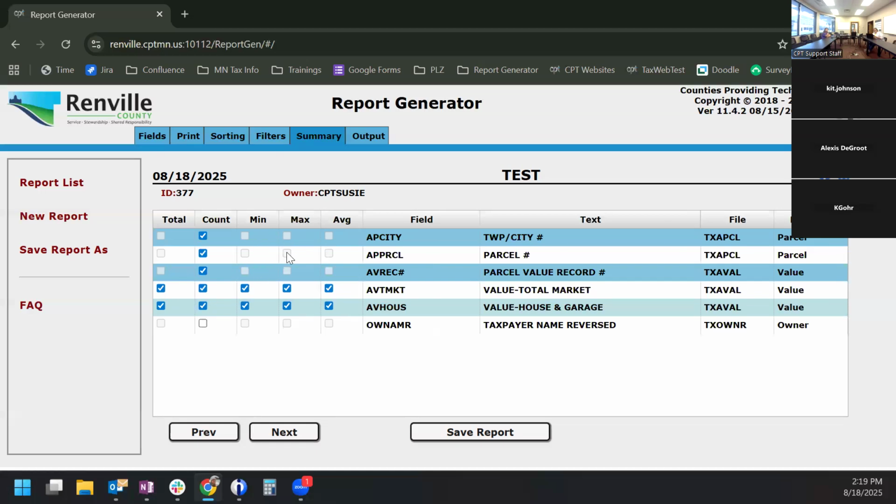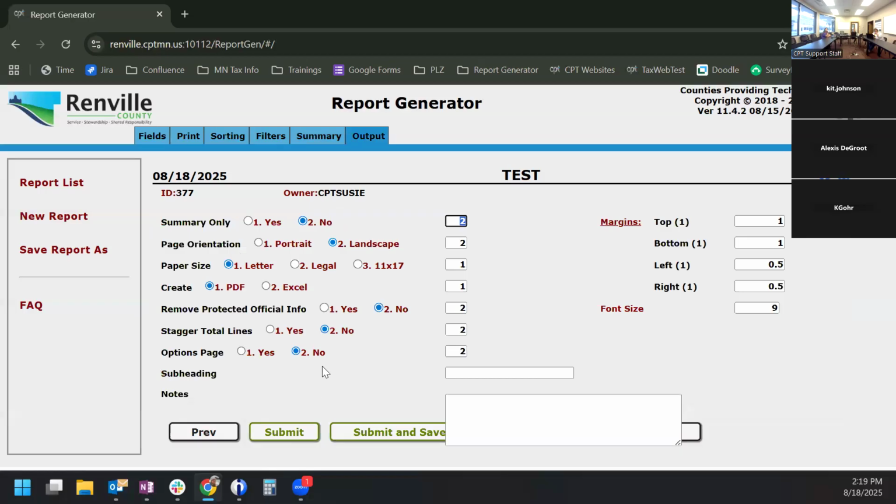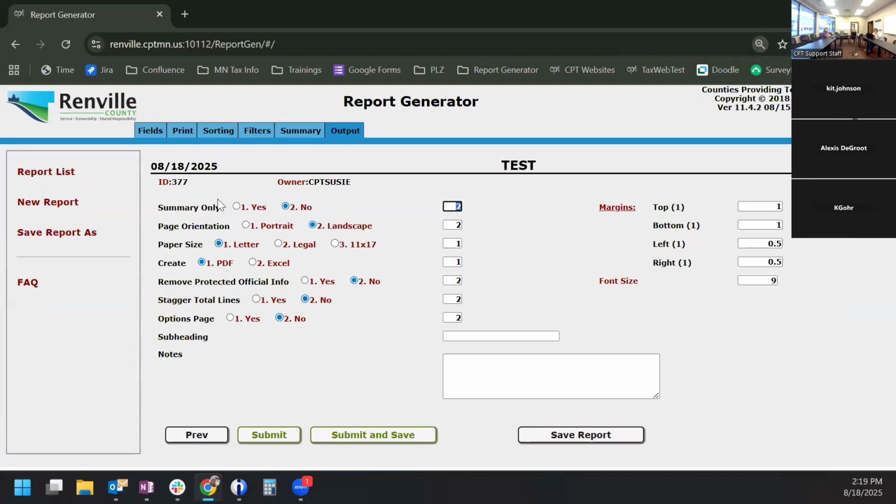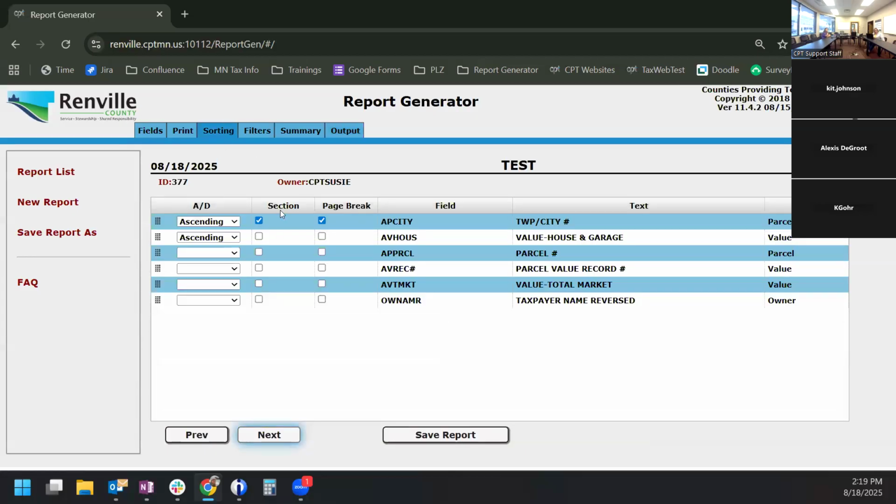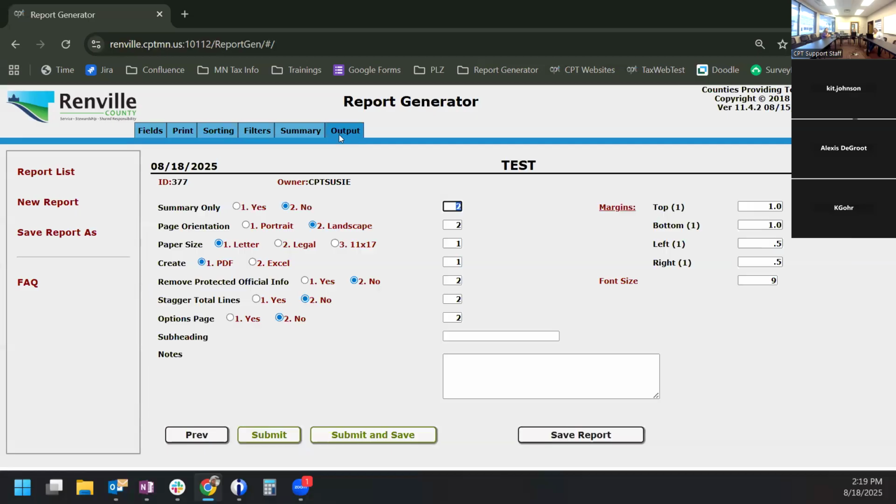Like I couldn't get this if I wanted to. So we're going to do that here. Output, this is a really interesting screen. Summary only: if I clicked yes here, I would only get the amounts for my breaks, for my section and page breaks and totals. But I'm going to say no, so I'm going to get details.